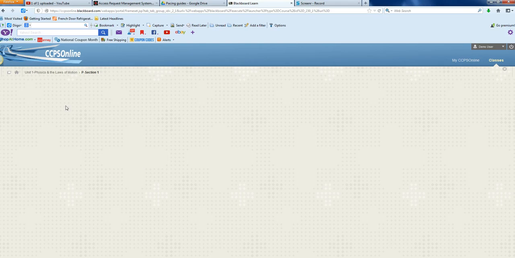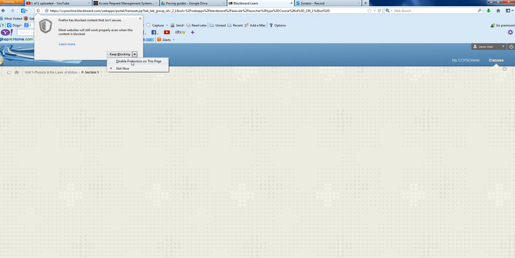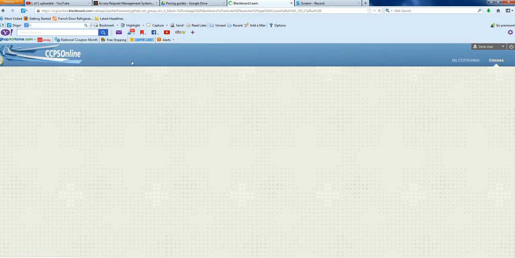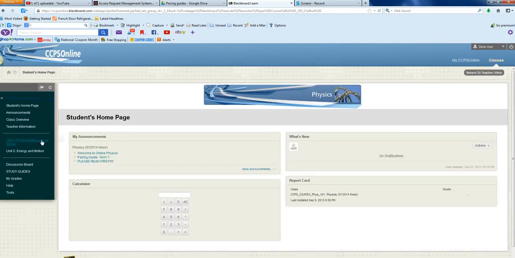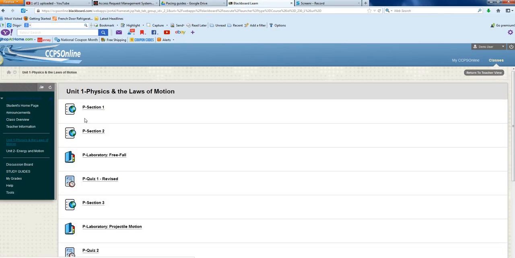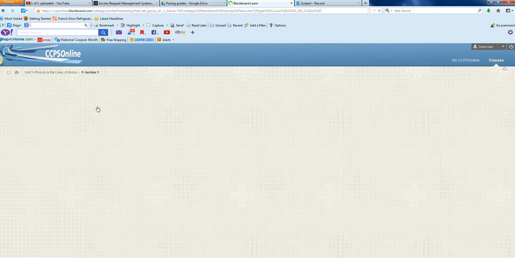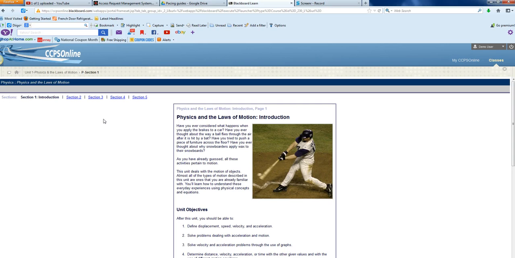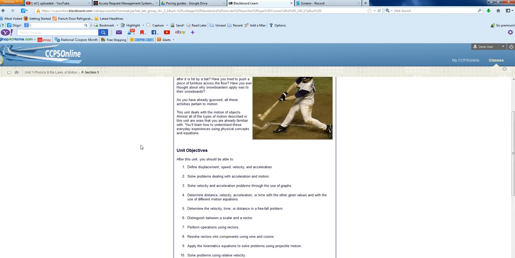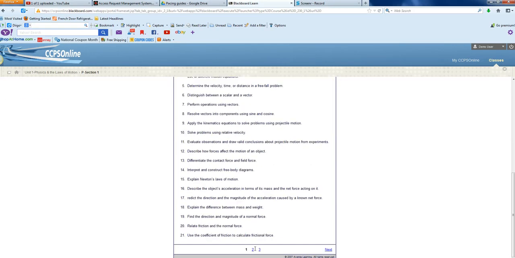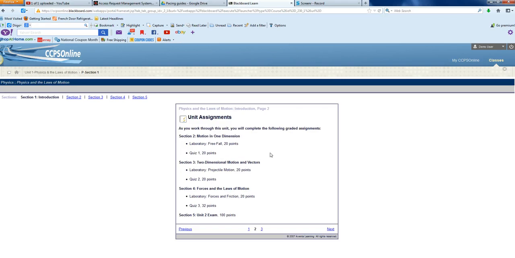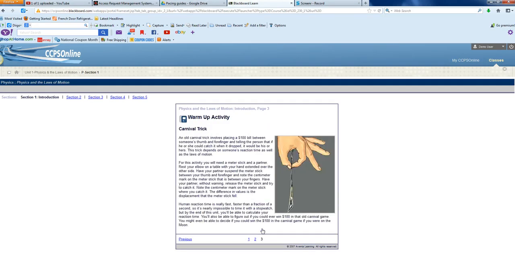Now, because of the Blackboard that we're using right now, a lot of these things are blocked by your security blocker. Up here, and I'm using Firefox, you'll see a little shield. You're going to click on that shield. You're going to disable protection for this page. And you'll notice that when you go back in and you click into a section, the section comes up. And this is what your section looks like. You're just going to scroll through the tabs at the bottom of each page. You can move from page to page and navigate your course.